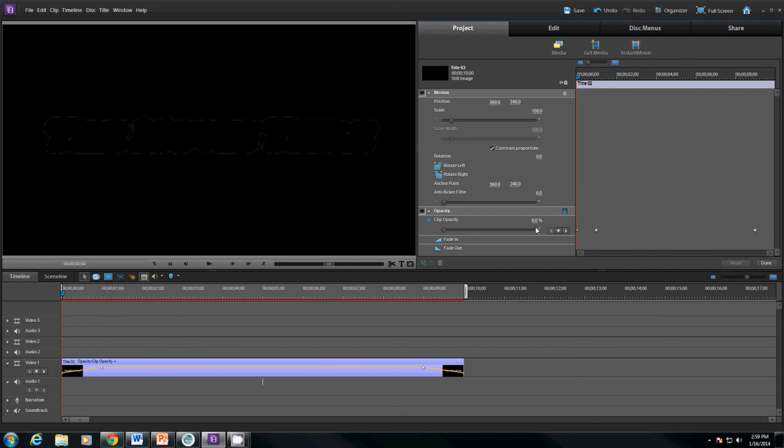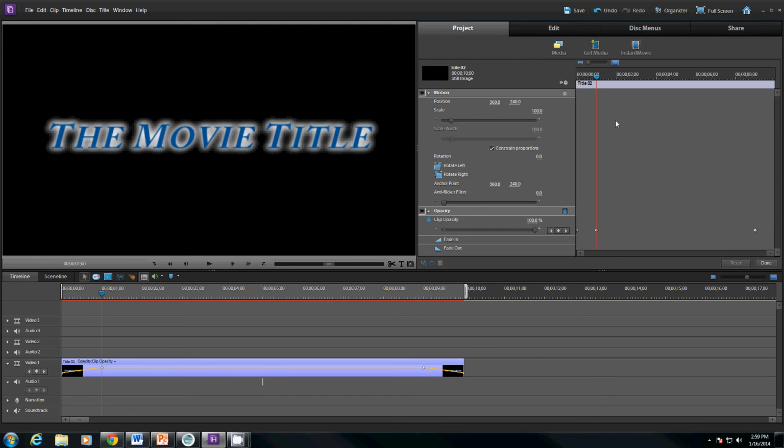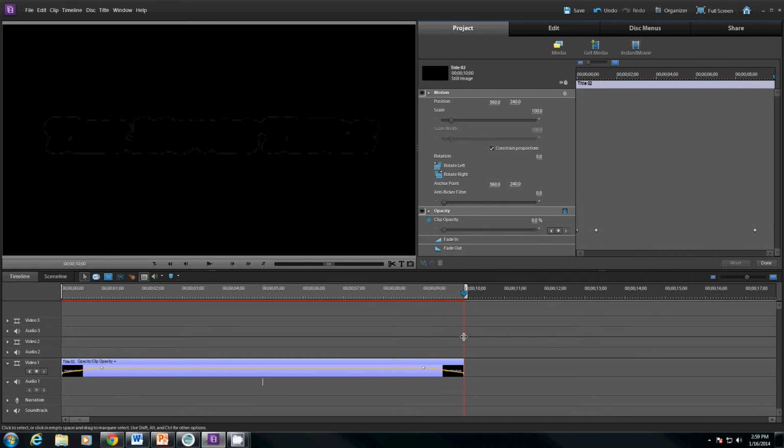keyframes. It'll start at 0% opaque, or 100% see-through, and then at this point it will become 100% opaque, so that it will fade in, and it will stay 100% opaque until this point, where it will taper out to a 0% opacity.